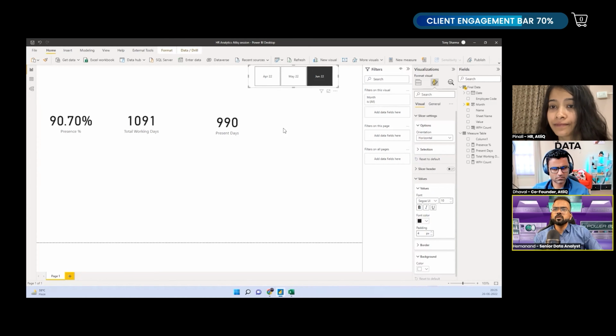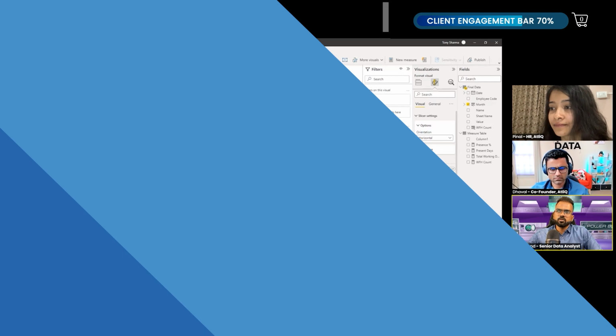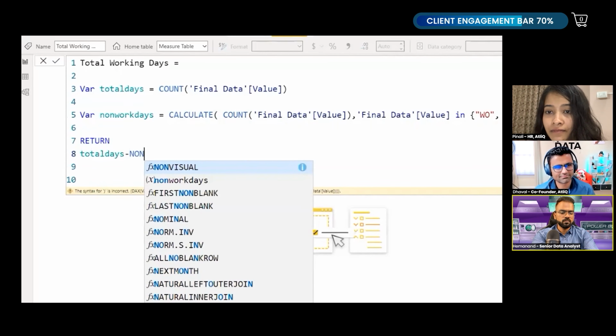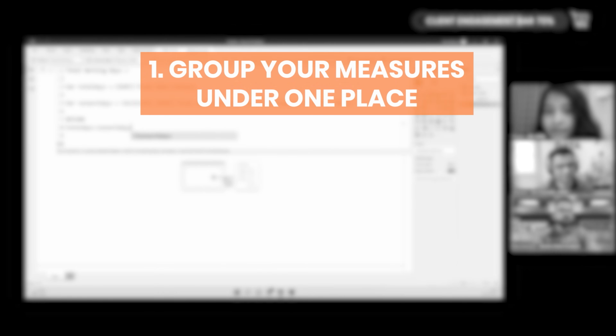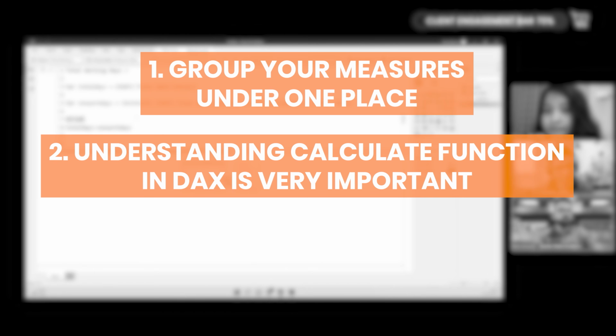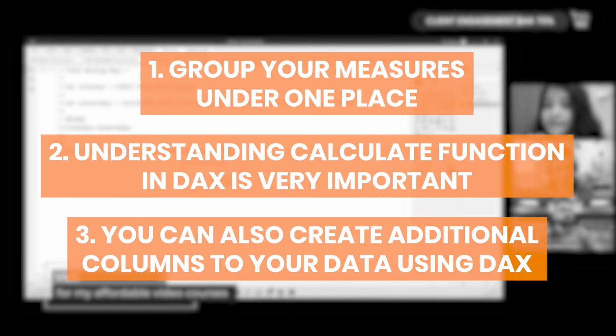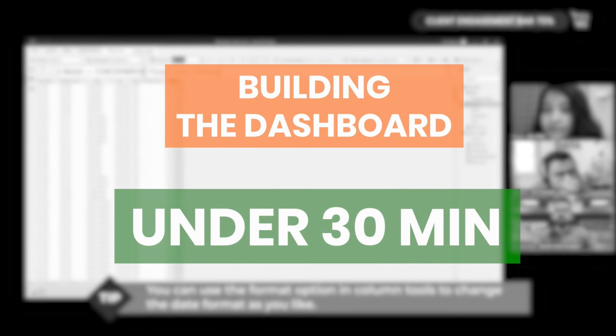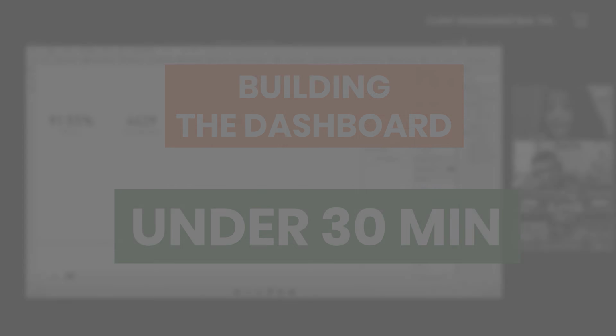And I think the next step is to build a dashboard out of this, and we can build some measures on the fly as needed for the dashboard, because we have got the basic measures. I hope you had a good introduction to creating DAX measures in Power BI. There are a few takeaways from this session. Number one is group your measures under one place. The second one is understanding the CALCULATE function in DAX is very important. And the last one, you can also create additional columns to your data using DAX. I'm excited for the next session. And yes, we will be building the dashboard in under 30 minutes. See you there.